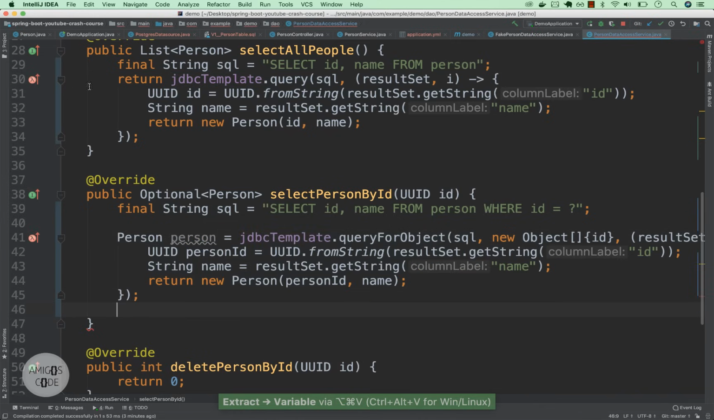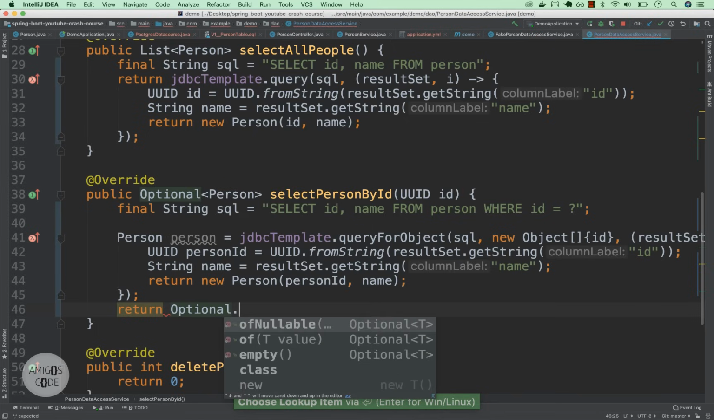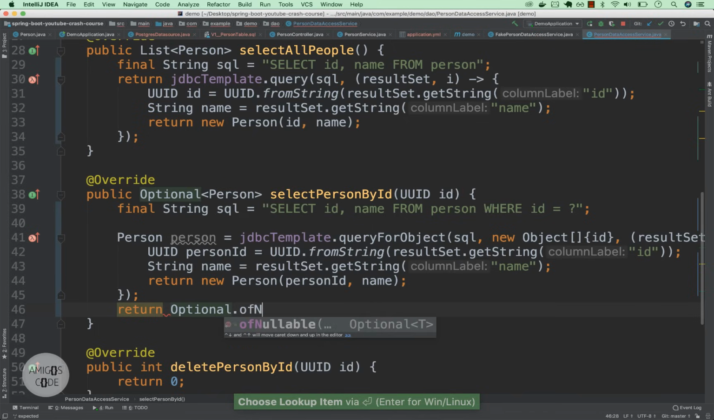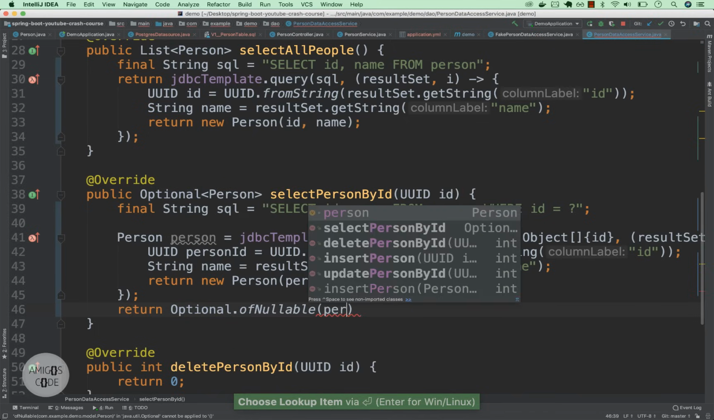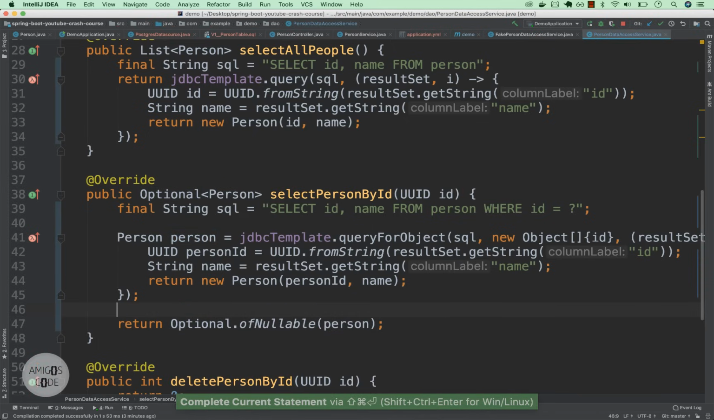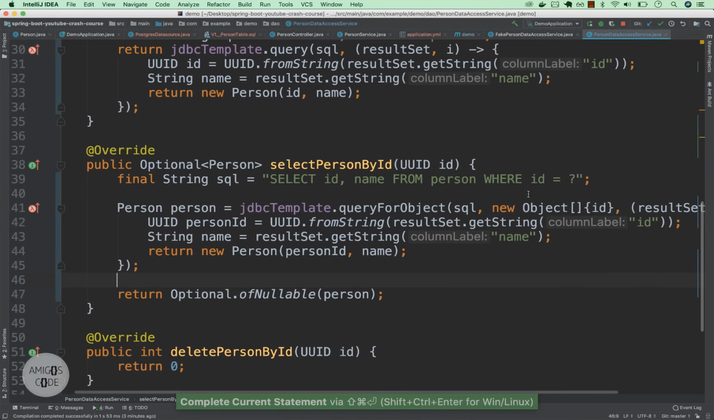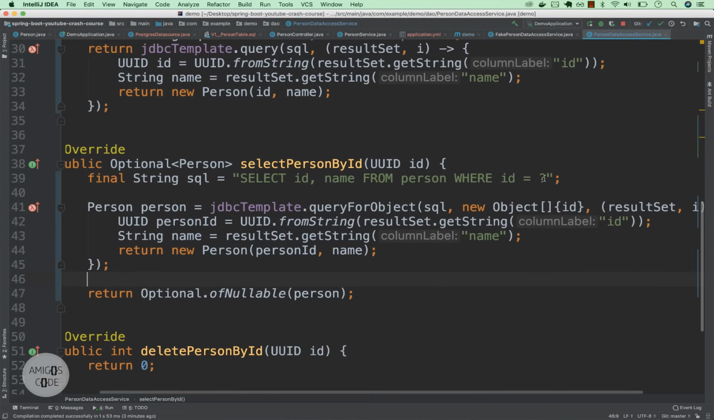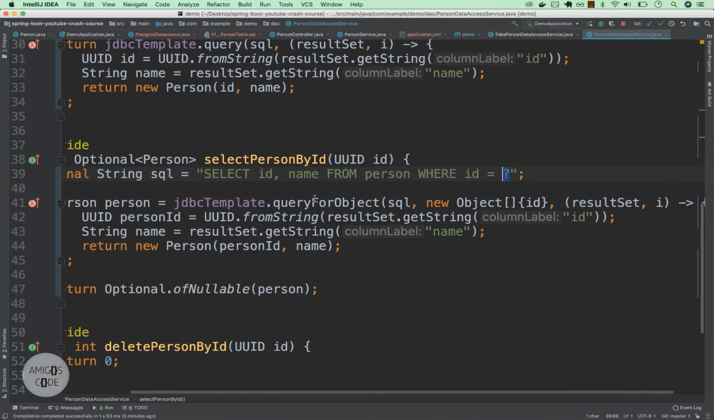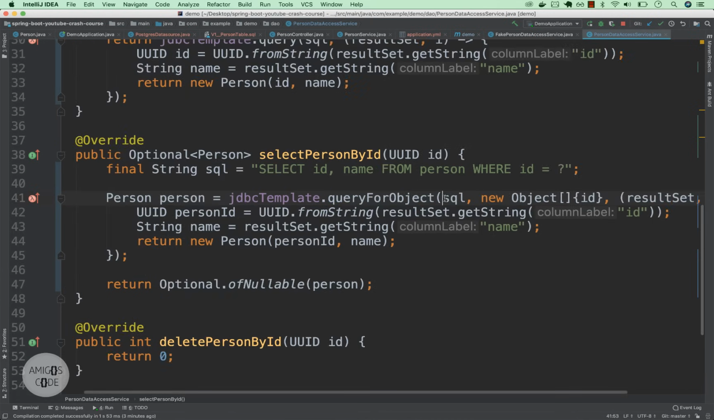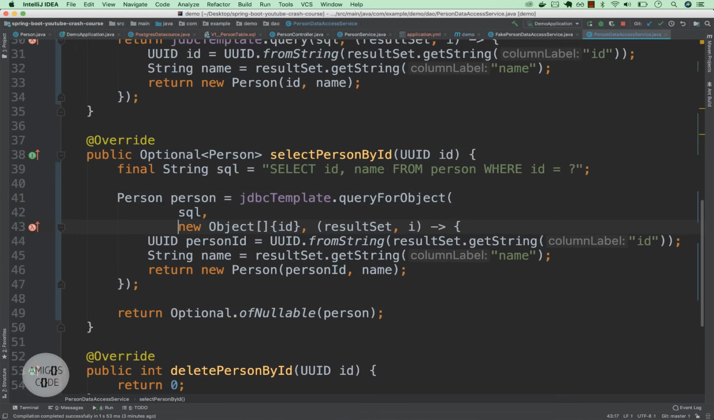But what we want really is to return. So return Optional.ofNullable, because that can be null, and then pass person, just like that. So basically it's the same thing, but we have this question mark and then queryForObject. We pass the ID right here. So if I put this on a new line so you can see exactly what we're doing.